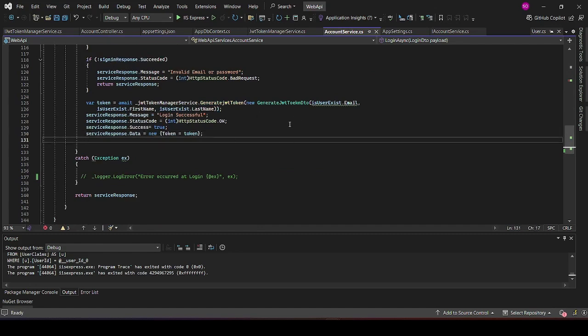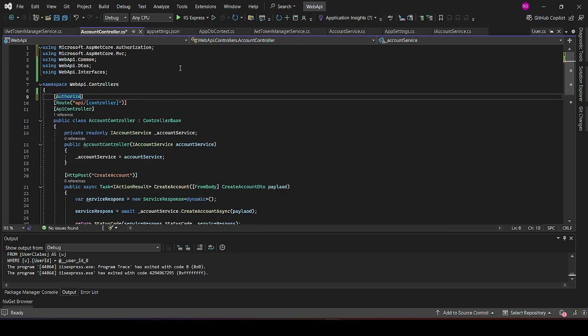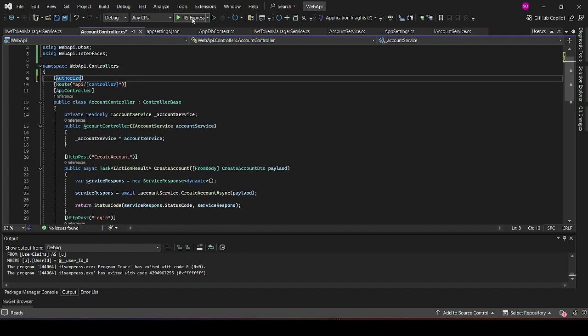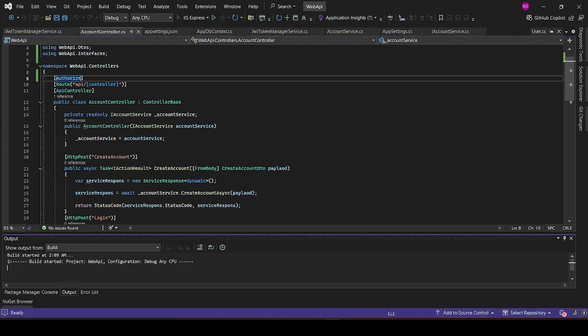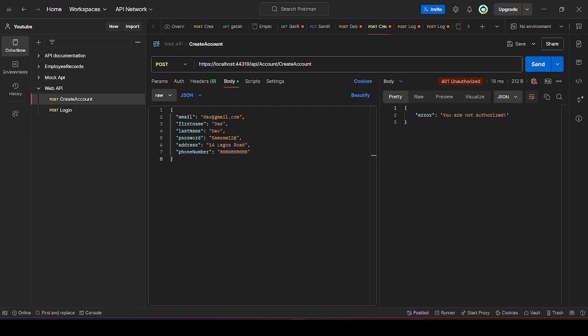And the next thing is to protect our endpoint with this JWT token, or rather, to protect our endpoint with the Authorize attribute. And how can we do that? Go to your account controller, go to the top of your controller, and then decorate this class with Authorize, right? Having done that, let's test the application. Yeah, the app is up. Let's go to Postman to test this out.